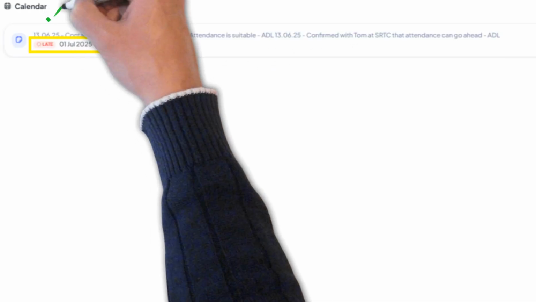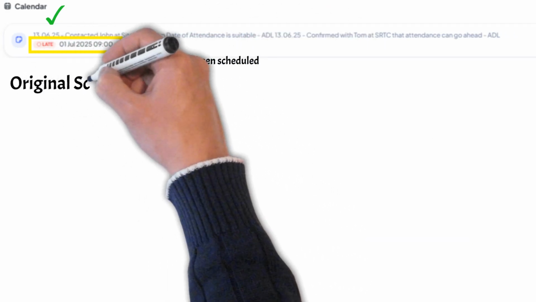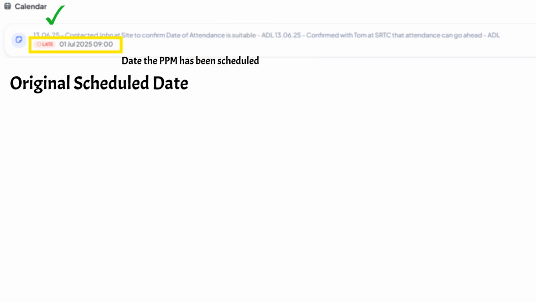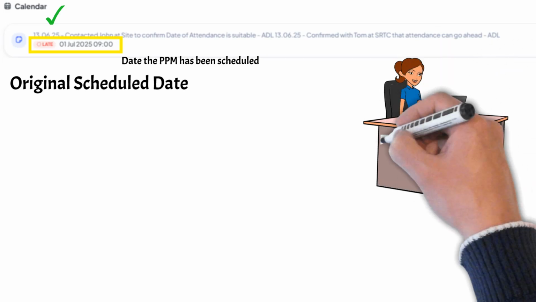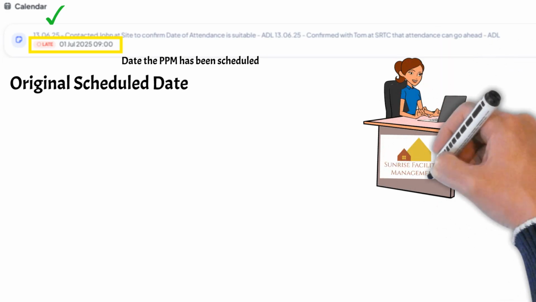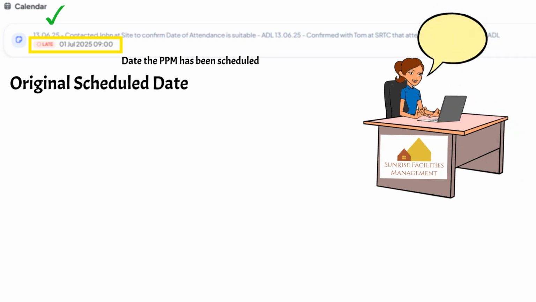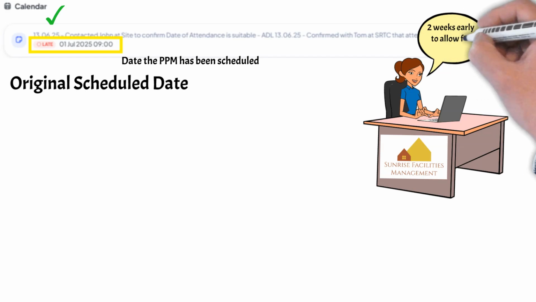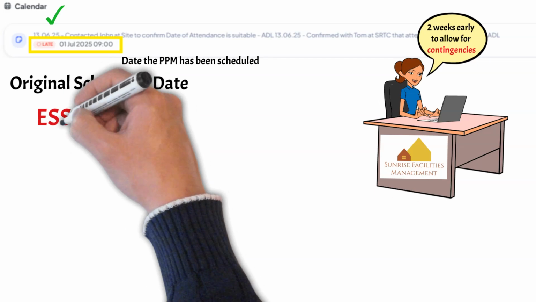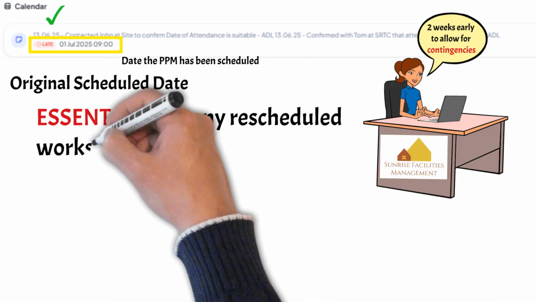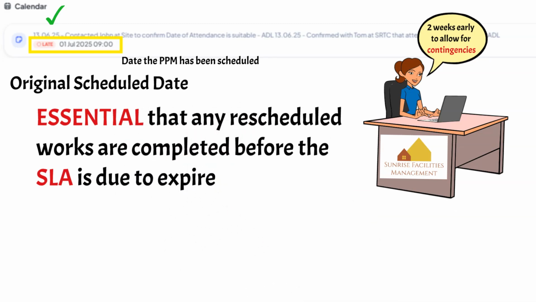In the calendar section, you will see the date the PPM has been scheduled for, and below, the original scheduled date, which is the actual date that the current certificate expires. As we said earlier in this training guide, the compliance team at Sunrise Facilities Management will always try and schedule in the PPMs up to 2 weeks early to allow for contingencies in case a rebooking is required. It is essential that any rescheduled works are completed before the SLA is due to expire.